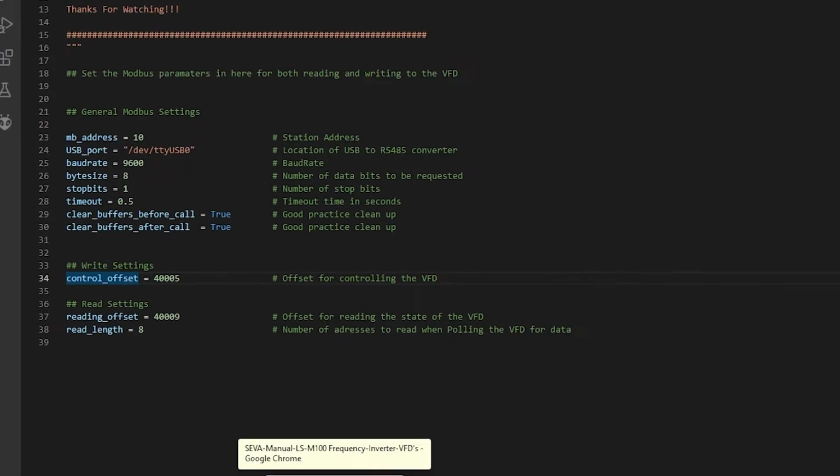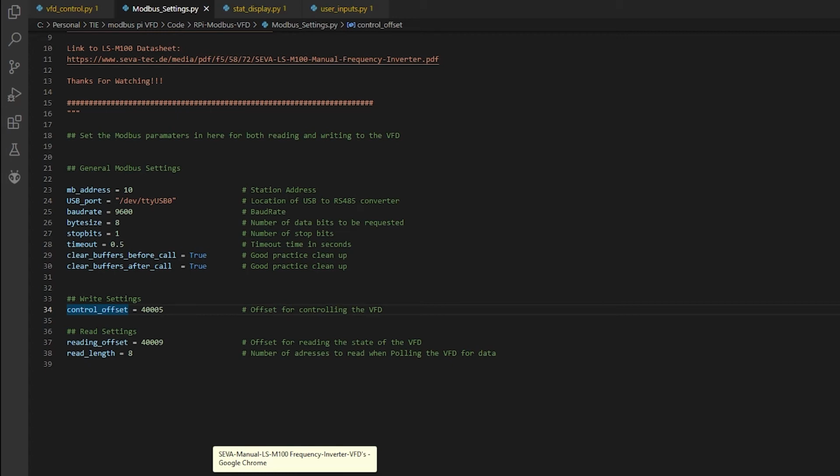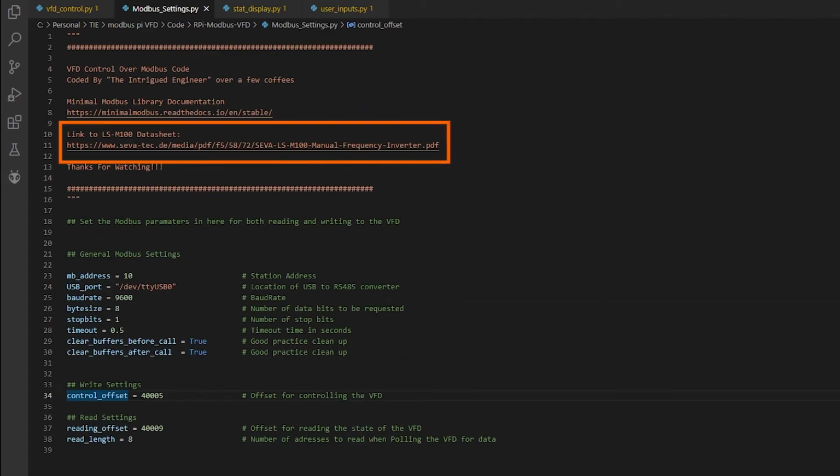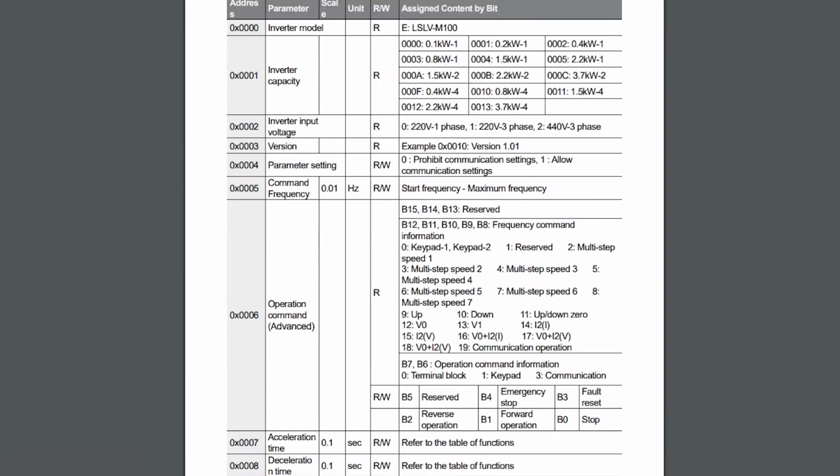Now, if we pull up the documentation for this VFD, which is also linked up here if you wanted to have a look. So that brings us here. And if you remember from the last VFD video, 40,005 is our command frequency. So this is, are we running, the frequency. So what speed are we running at?